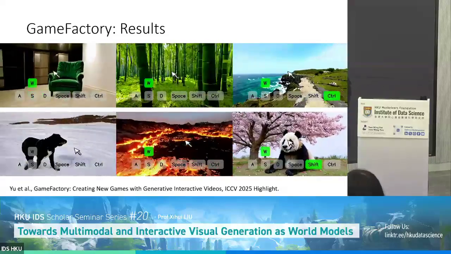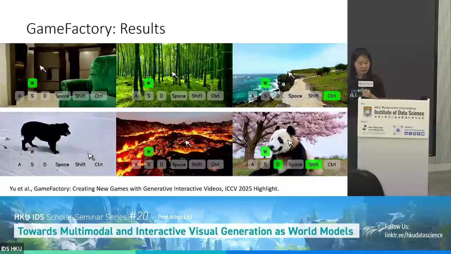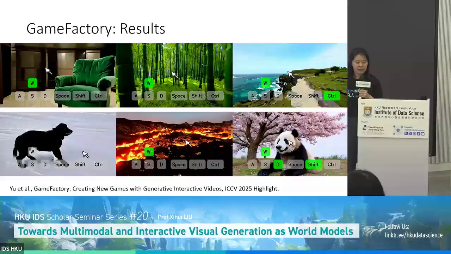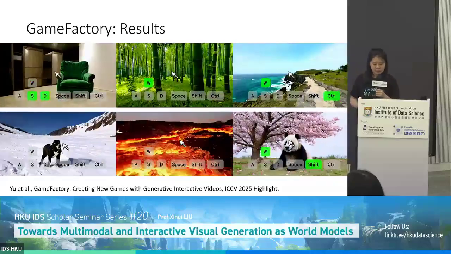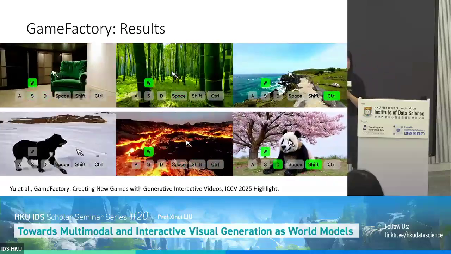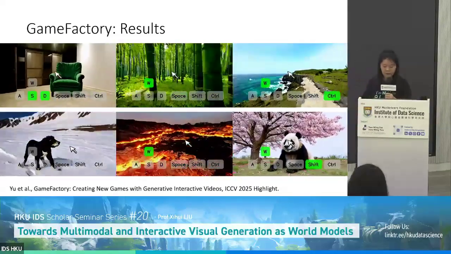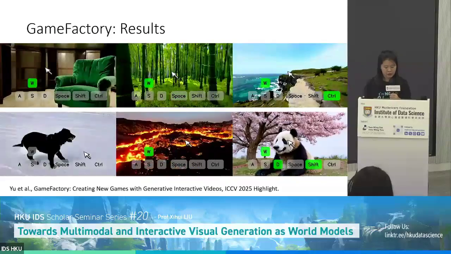So these are the demos of our generated videos. And this WASD, space, shift, and control denotes the user interaction signals. So we see that we can inject any interaction signals into the video generation model.